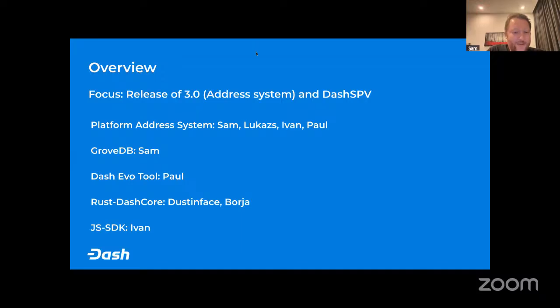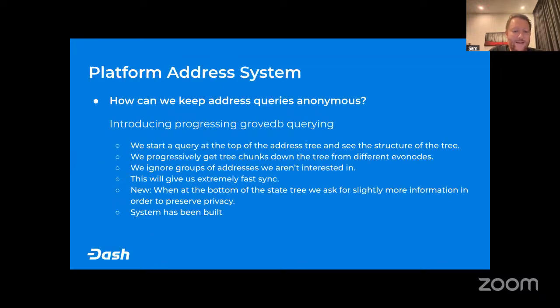Today, we're actually going to start talking about the platform address system. And this was what we had 2 weeks ago. Basically, how can we keep address queries anonymous? And I talked about how we're introducing progressive GroveDB querying. And I kind of alluded to how the system works. We're going to dive a little bit more into it this week, and we're going to show everybody it working in practice. So let's go into the next slide.